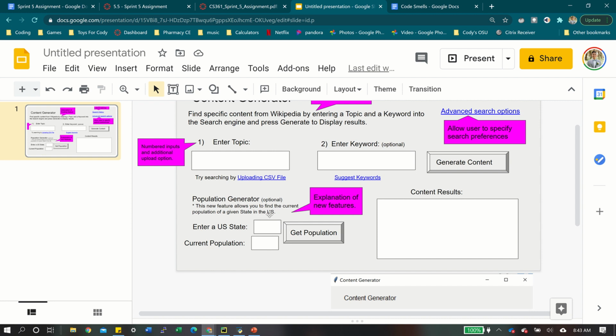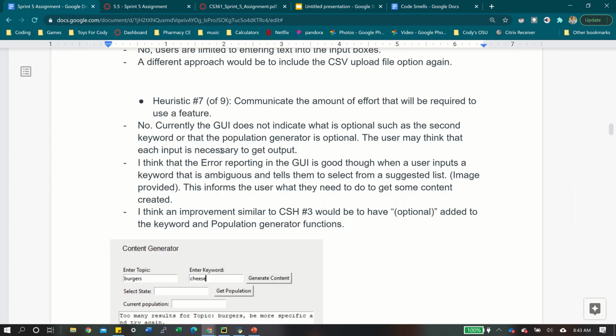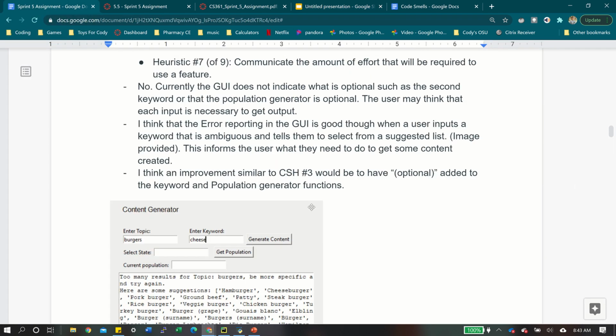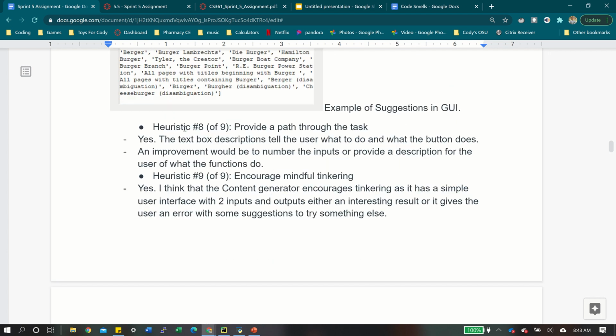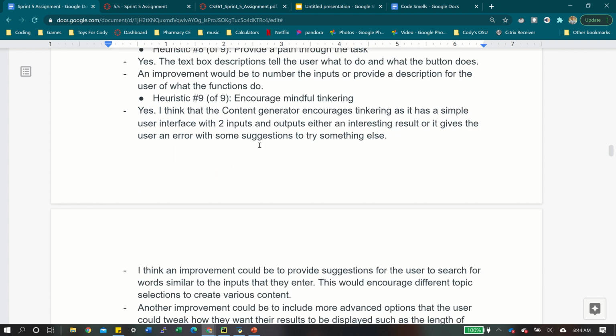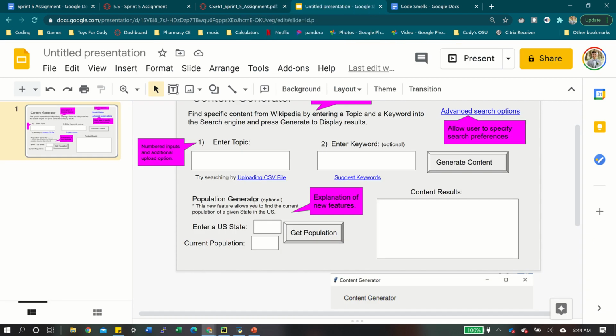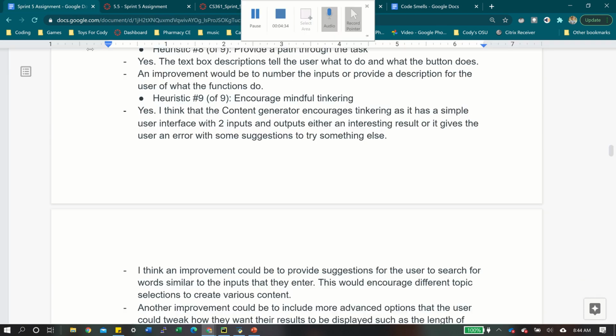And that advanced search option would also apply to the population generator too, to get more specific population statistics from the census.gov in the future, possibly. And then number 8, the path I've explained is just numbered now, and with the description under each, that should provide, I think, enough of a pathway.